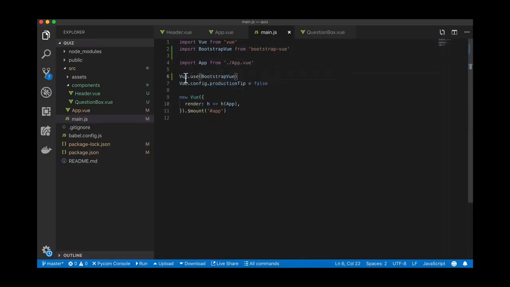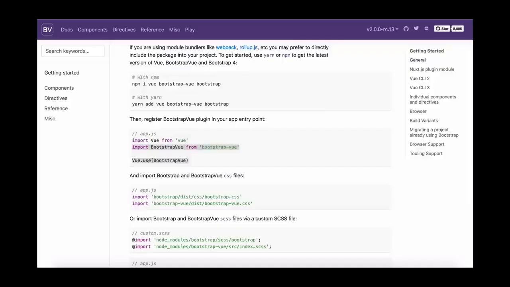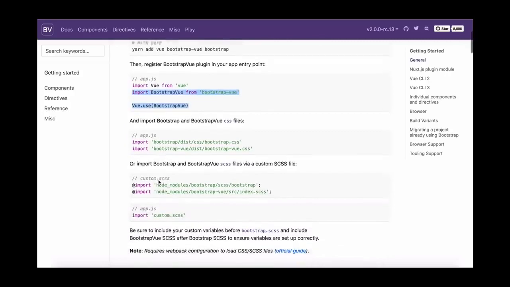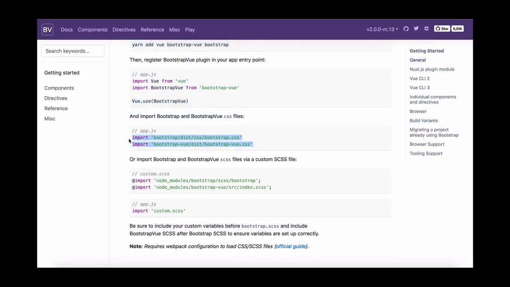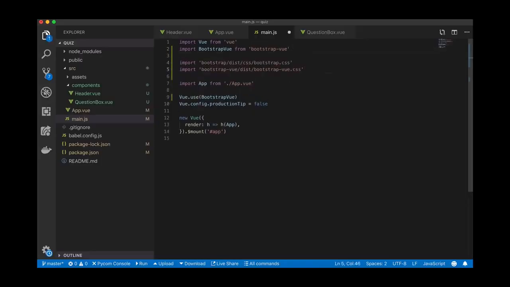Of course, this vue.use is just for the JavaScript portion of Bootstrap. So I'm also going to take the CSS and import it. Let me import Bootstrap CSS. And now I can start using these built-in Bootstrap components.